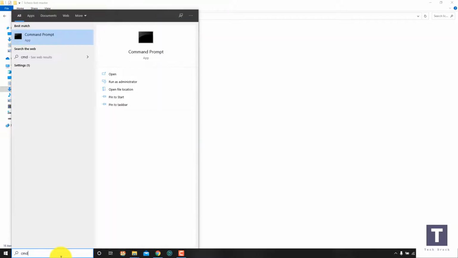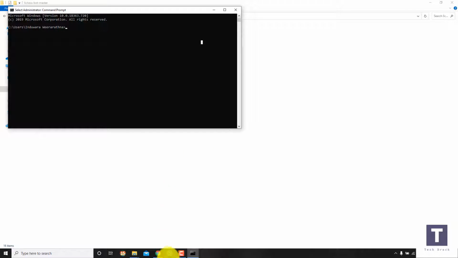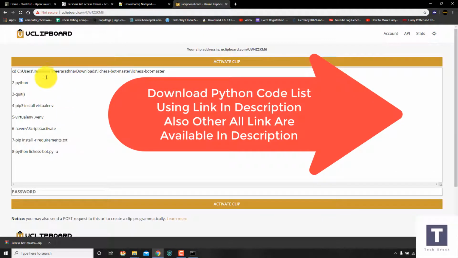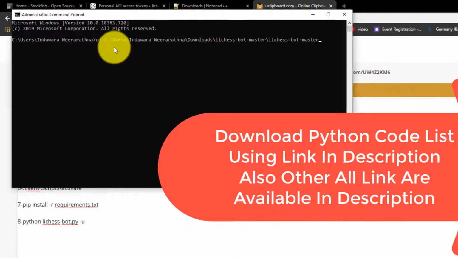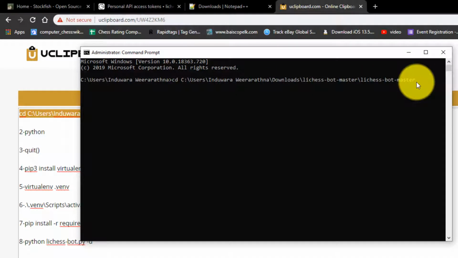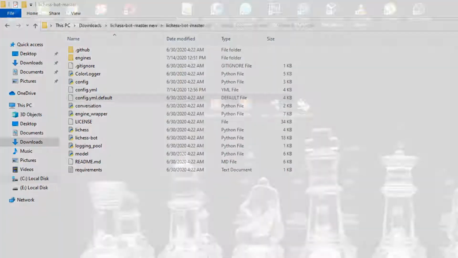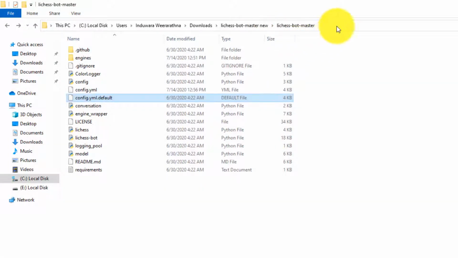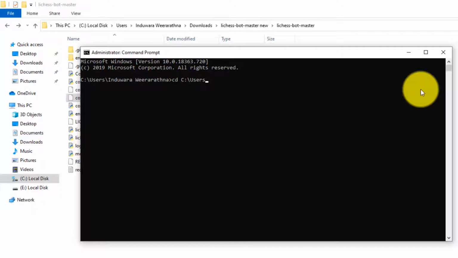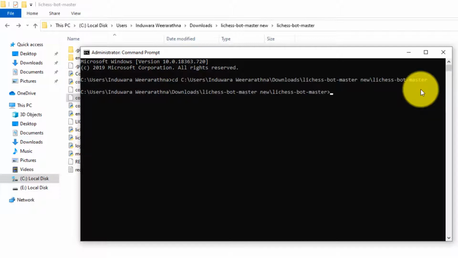Now go to cmd. I have given a link in the clipboard. You can see it's easy to type this code in your command prompt using Python. Be sure to install Python. First copy this and put it here. Choose the location where you extracted the lichess-bot master folder, and I modified the folder name. Okay, this is my new path. Paste here and enter. Okay, this is now working.